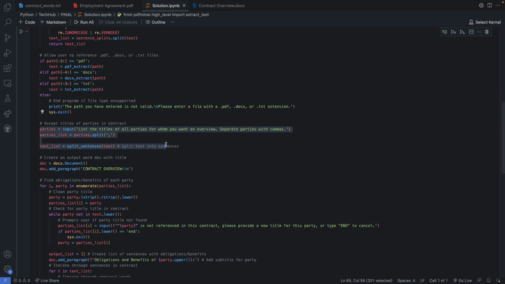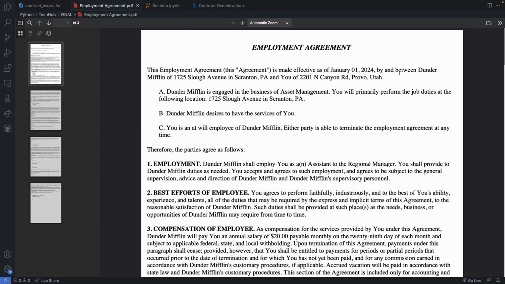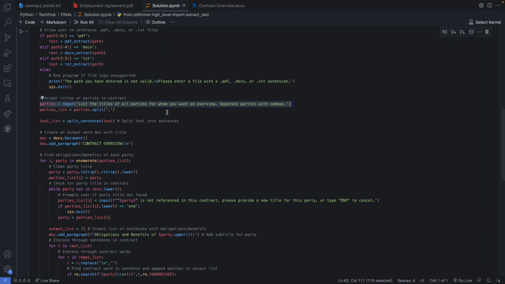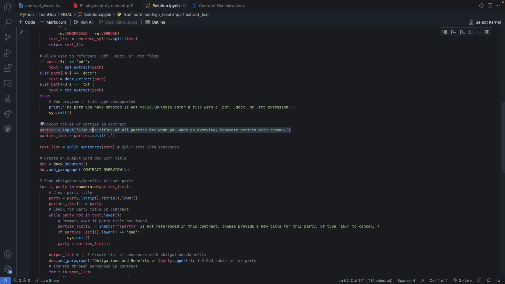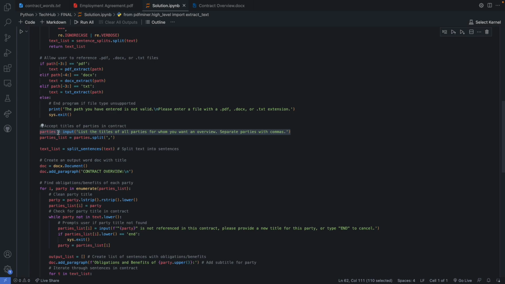And then it asks them to input a list of the titles of all the parties that they want to identify. So for instance, in this contract, it's Dunder Mifflin and you. So they would just type those two words separated by commas. It splits them into a list. And so now we have a list of the two parties in this contract, and we have saved into a string variable the entire text of the contract.